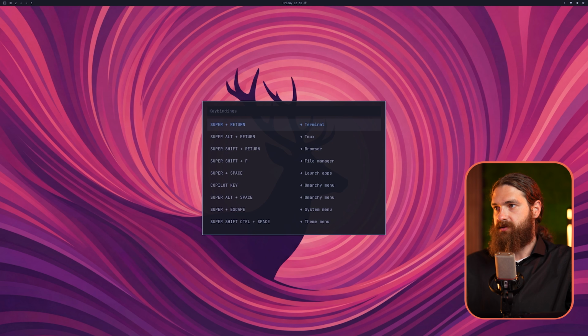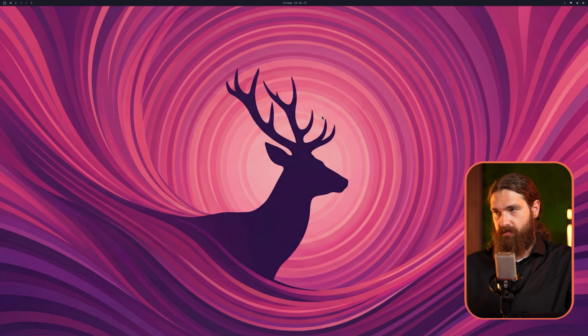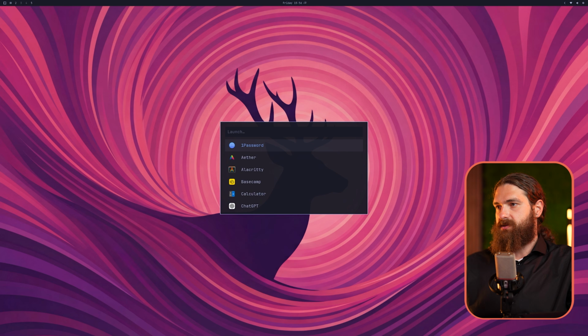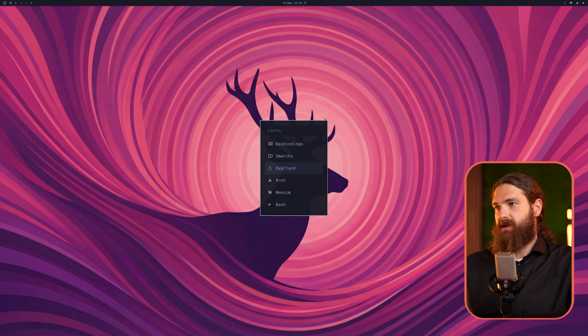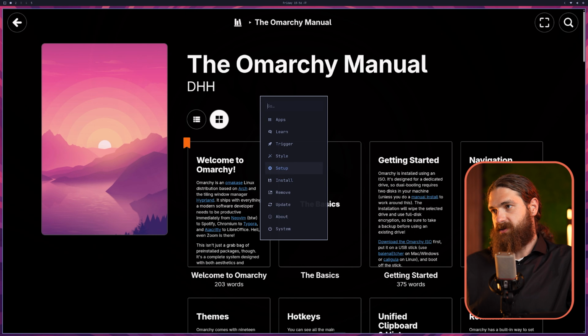The next thing that they have is launch apps, super space. We see the Copilot key. What is that? I have no idea what the Copilot key is. Super alt space, Omarchy menu. Ooh. Okay, so they have their own menu. That's interesting. Trigger, transcode, toggle. Okay. Apps. So you have your apps here. Learn, key bindings, Omarchy. Okay, that's opening the Omarchy manual. Okay, this is pretty cool, pretty sophisticated.